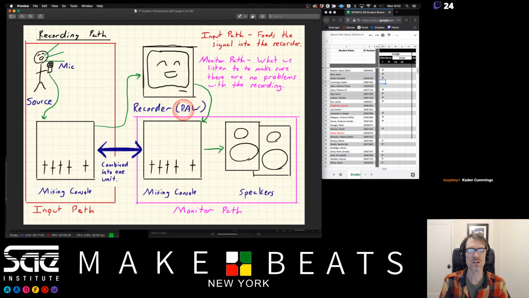So in order to do that, we have another mixing console where we can listen to everything all at once, because even though we're coming out of the computer, we want to hear everything that's happening. And so we have another mixing console right there. And that's what we call the monitor path.